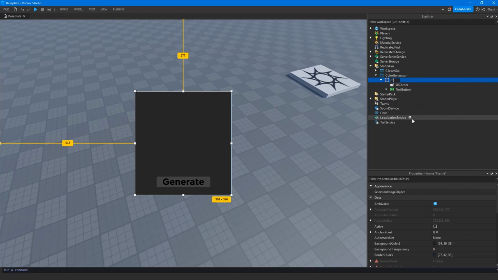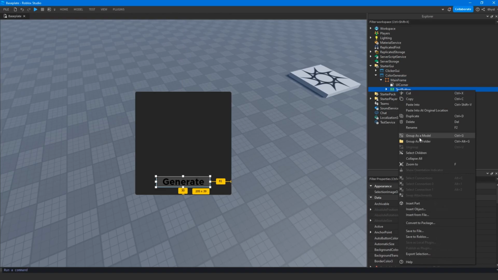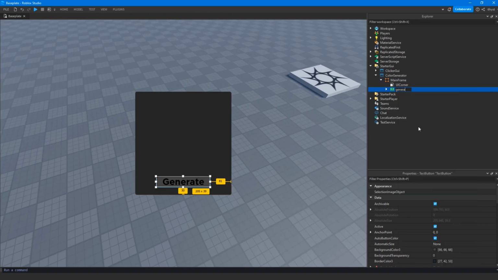I'm just gonna call this a main frame, because that's our main frame. And then this can be our generate button. I think I'm just gonna call it generate. I thought I put a capital G, but there we go.